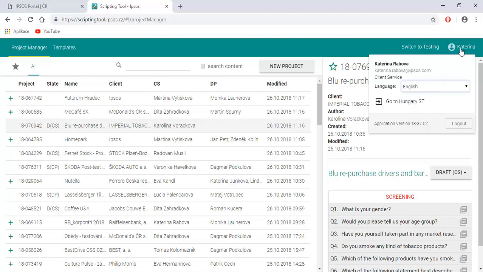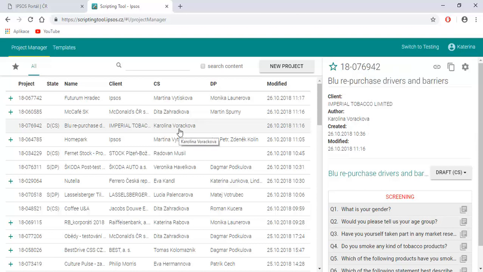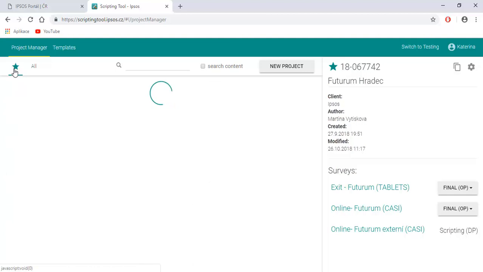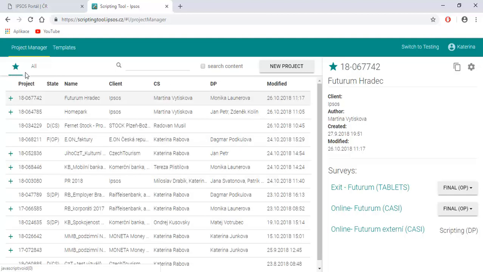On the Start page, you can see a list of projects that you have access to. These can be projects within your business unit, projects that you have created, or projects which you have been assigned by someone else. You can mark individual projects by clicking on the asterisks. You can find the projects marked in your Favorites tab so that you always have them at your disposal.